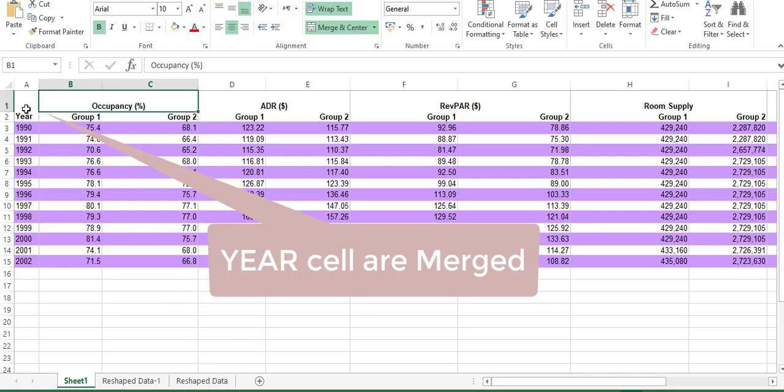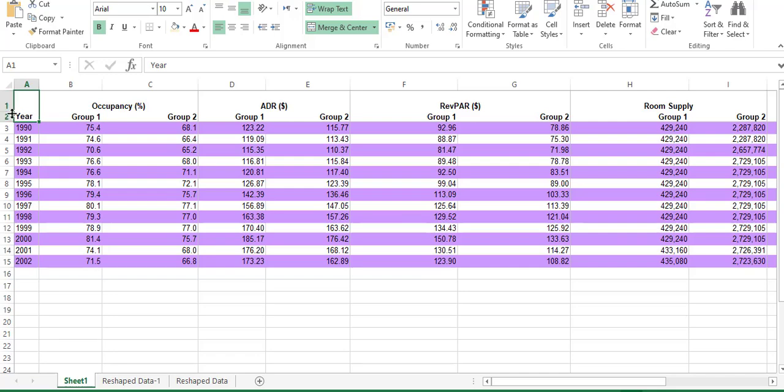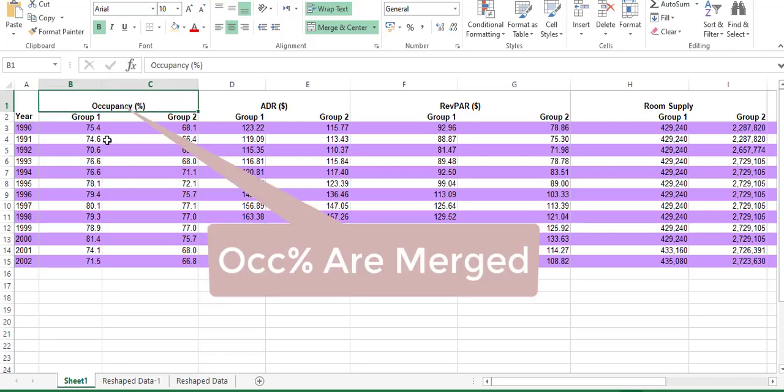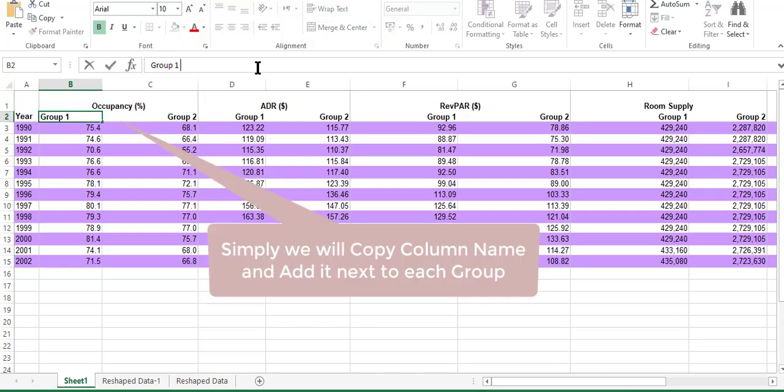Reshaping the data. There are two ways to extract data from the original imported STR report to your new workbook. Note that rows 1 and 2 on columns A, B, C, till column I are merged, so in order to get accurate results, we will copy the column names and add them respectively to each group as shown in these steps.